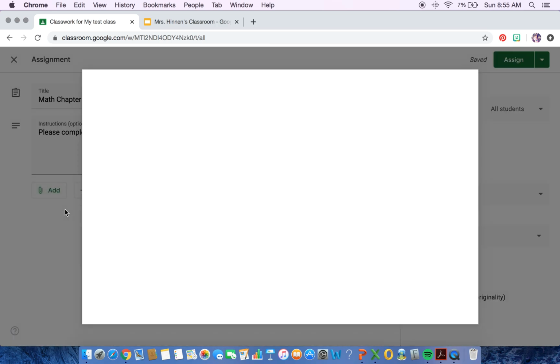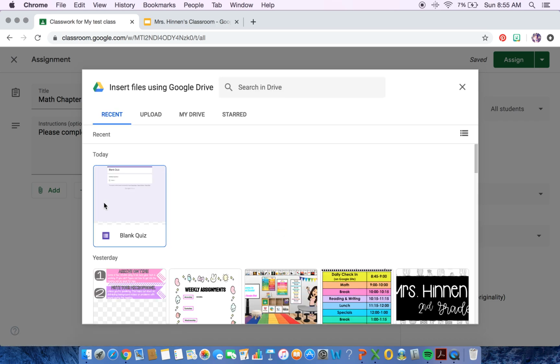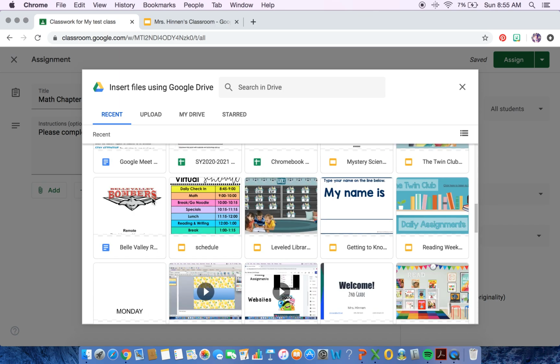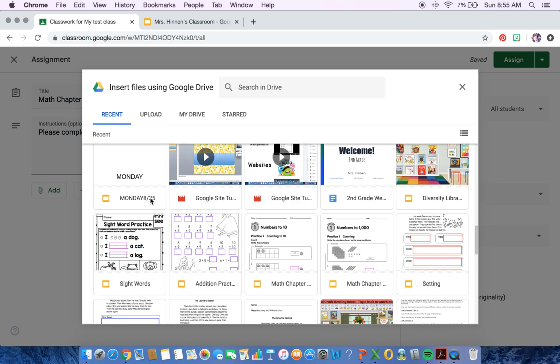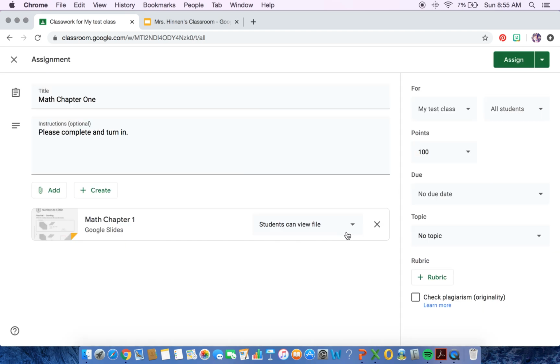I'm going to go to my Google Drive because that's where I've saved it. And once it pops up, I'm going to be able to find my math chapter 1. I have a lot of assignments on here, but I'm going to find my math chapter 1. And I'm going to just double click it and it will insert for me automatically. The biggest thing you need to know about creating an assignment and adding something like this is this drop down right here. Right now it has defaulted to students can view file. That means that they will be able to open my Google Slides, they will be able to see everything. However, they will not be able to edit anything. They will not be able to complete any of this work.